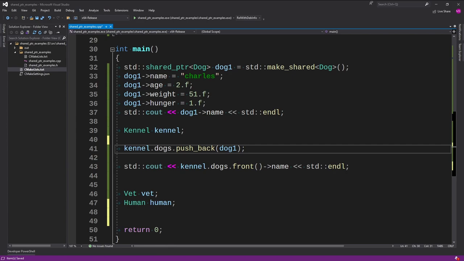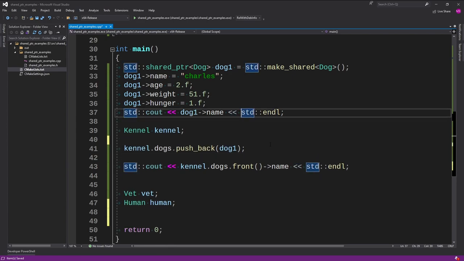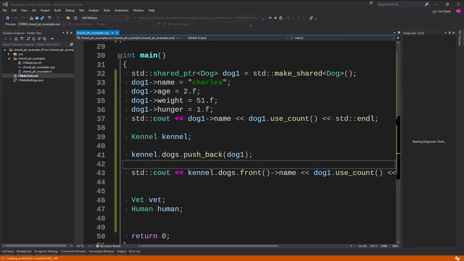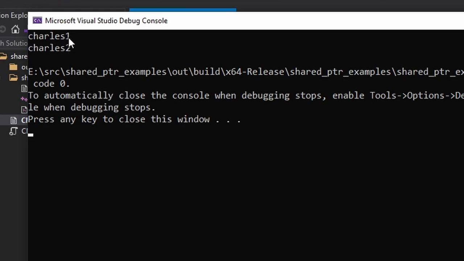Let's take a look at something here. Anytime we say name, let's also say the ref count. So we'll put another area in right here where we're going to put whatever the shared pointer is, use count. There we go. And that is a function. And there we go. So now we can see the use count there. Let's just copy that down here as well, and we should see that increment from 1 to 2. Charles 1, Charles 2. Yeah, I didn't put any spaces or anything. But as you can see, those are the little ref counts.